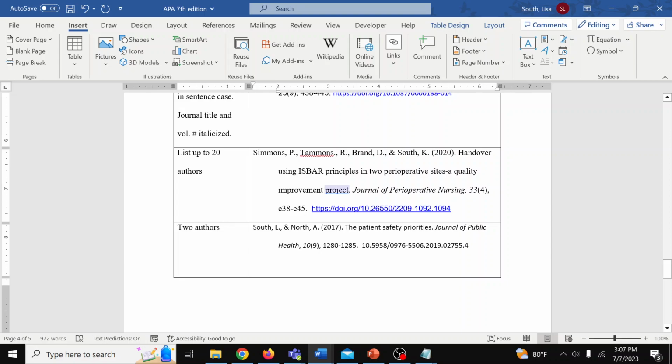So again, your title, your journal, volume, issue, page numbers, everything. We can't change the way these are listed. And when we say that they should be listed alphabetically in your reference list, we can't put Brand before Simmons because Simmons did all the work to be first author. We leave the authors in this order, but Simmons should come before South in your list, right? I hope that makes sense.